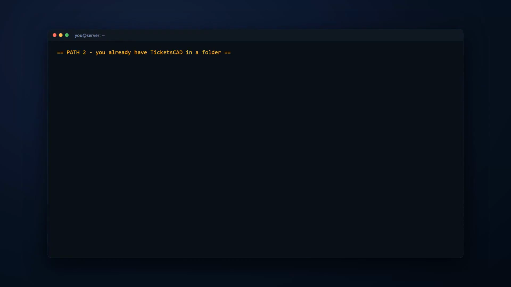The next few minutes are for people who already have TicketsCAD in a folder. If you are setting up a brand new copy, skip ahead to the section called Path 1, a fresh clone, but stop on the way for the short section called 2 of you on this machine, because that part is yours too. I will see you there. Everybody else, find that folder first.